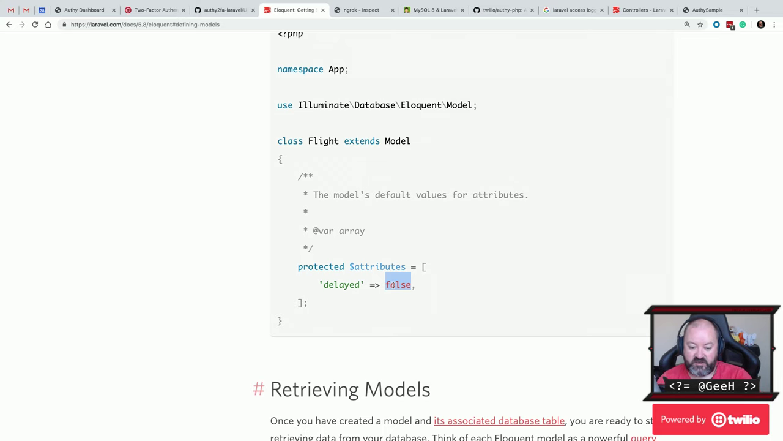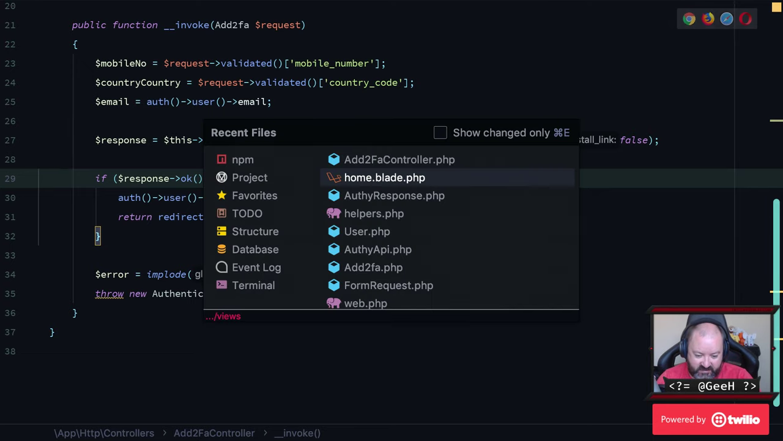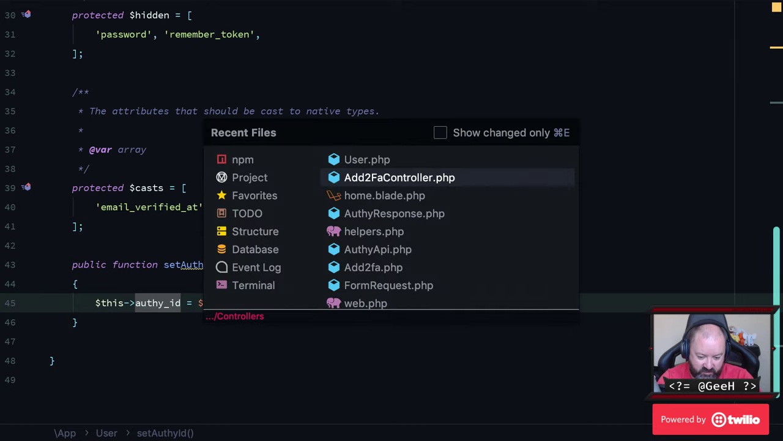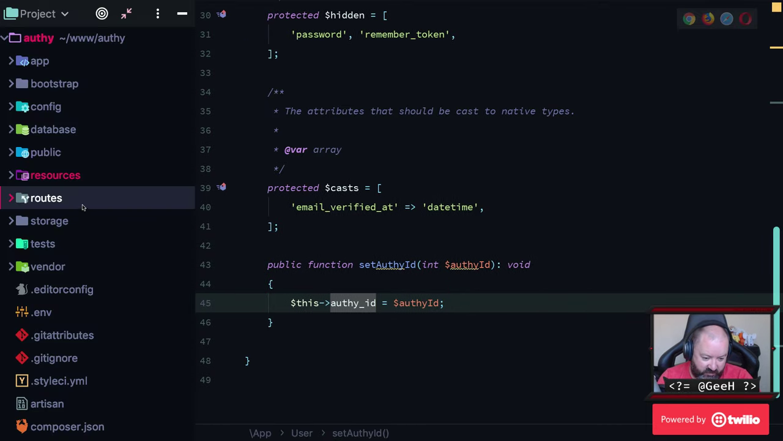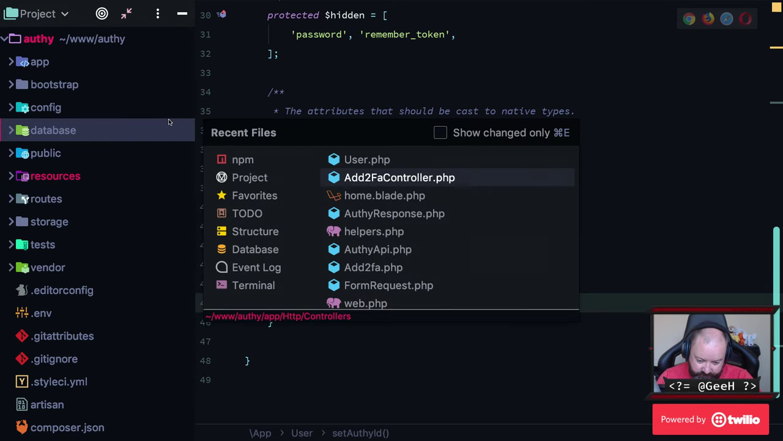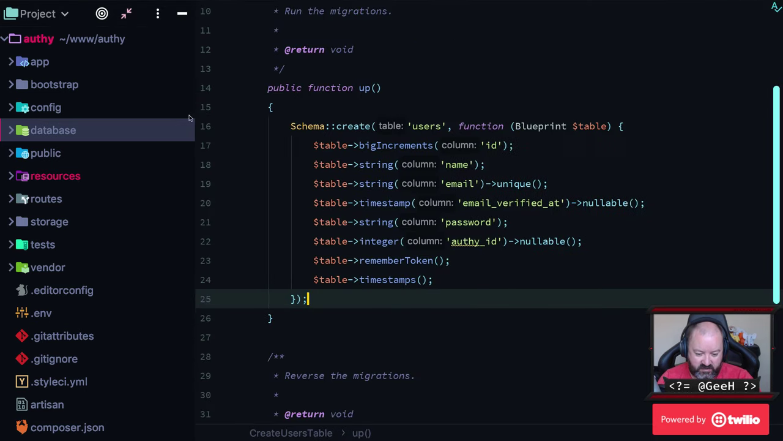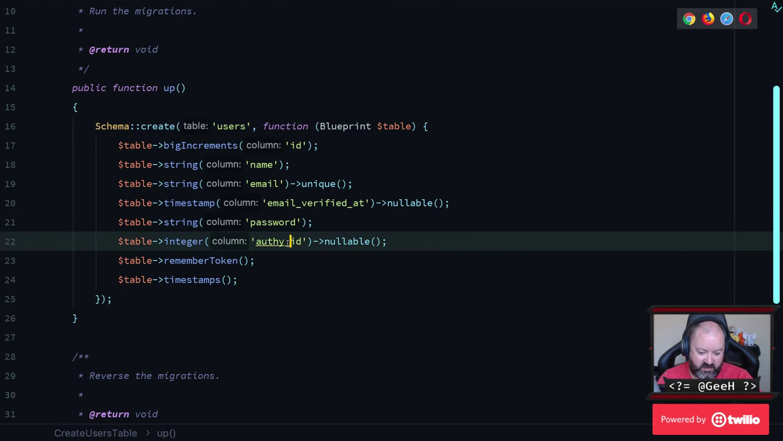Did you add the field in the migration? I think I did. Welcome to the stream, DQ Kev. Yes, I believe I remembered to do that. The question is, where do I find the migration, right? Migrations. It should be in my recent fields if I did do that, though. You're correct. Yeah, I did, I think. Authy ID. There we go.